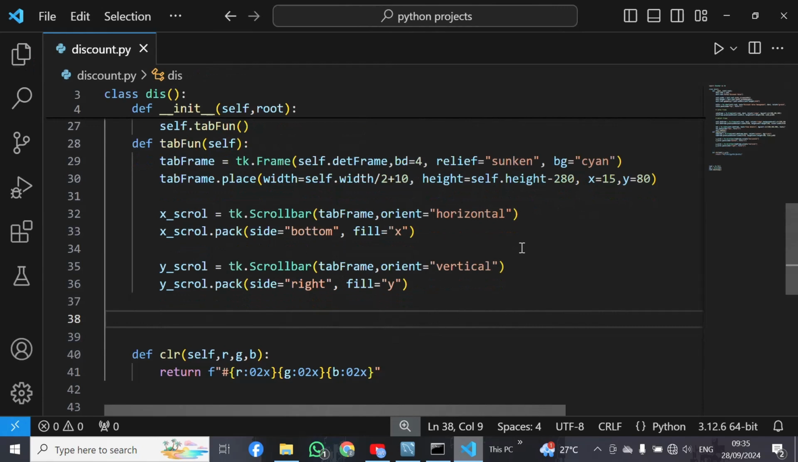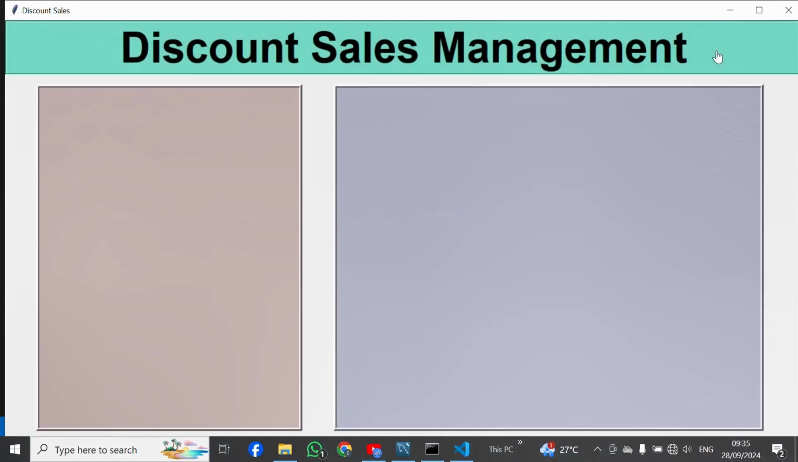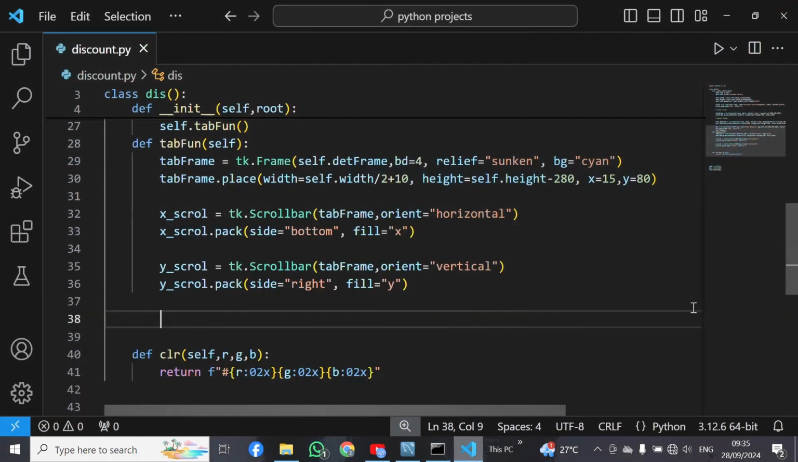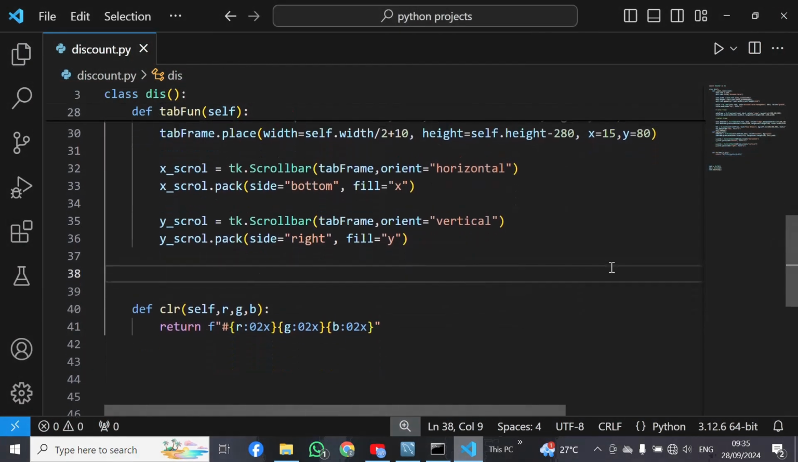I will save it, and then I will execute it to show you output. Now these are our scroll bars. Okay, this is for bottom, and this is for right. Okay, and now I have to create here a table that will print all information of our item. So I will close this, and also I will close this, and now here I have to create table.